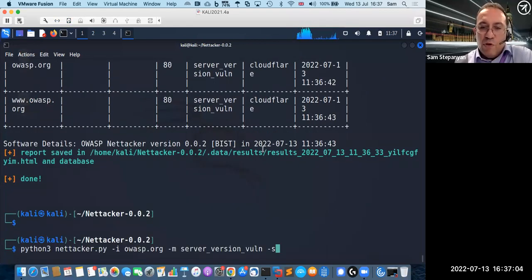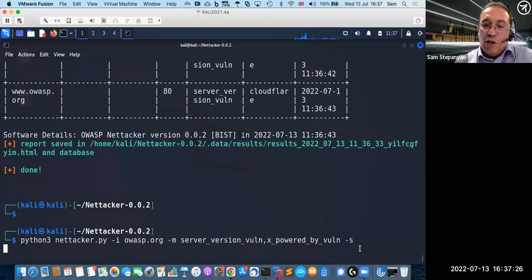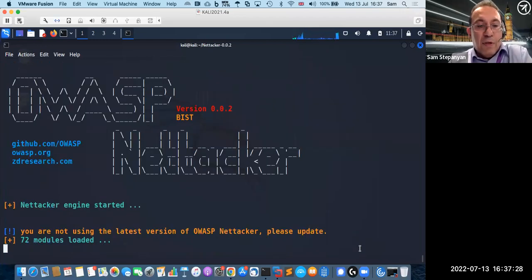So now I'm going to show you another feature of Nettacker where you can combine several modules. I'm going to add another scanning module, which is the X-Powered-By vulnerability module. So now Nettacker is going to scan all the subdomains of OWASP.org for these two vulnerabilities, and because they chain together, they will be used together. You will see that this scan will take a little bit longer than the previous one.